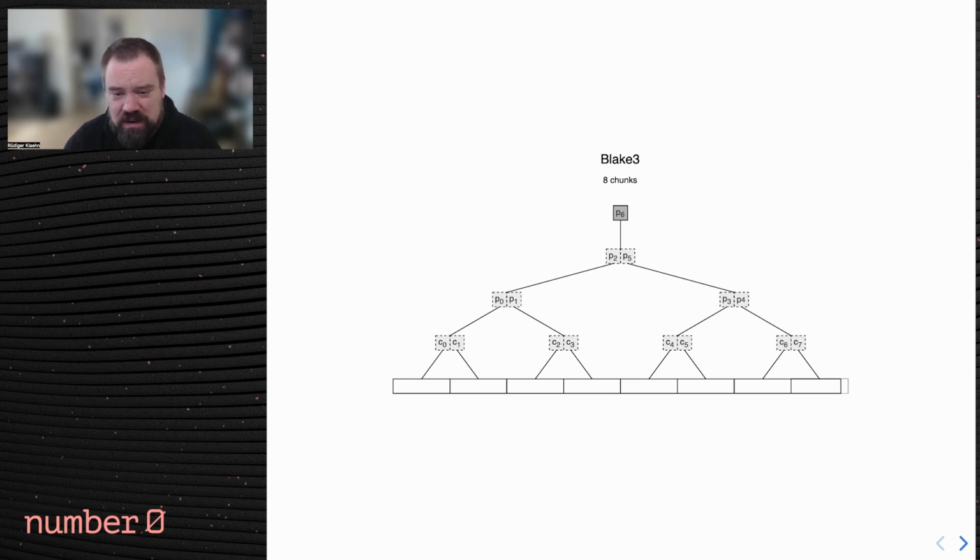Okay, so that's BLAKE3. And here you can see why this is great for parallelism. Imagine you had a file like this, and you're computing the root hash. You could say at this point, I will let one core compute the entire left side of the tree, and another core compute the entire right side of the tree. So both cores get a meaningful chunk of work to do, and then at the very end, you need to combine the two and compute the root hash. So it parallelizes like a dream. It will use all cores.